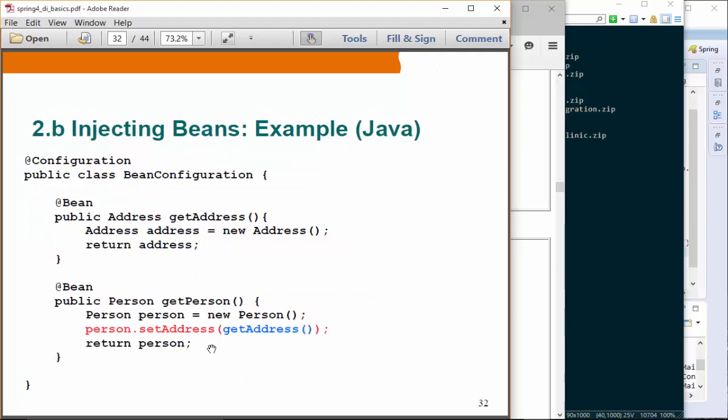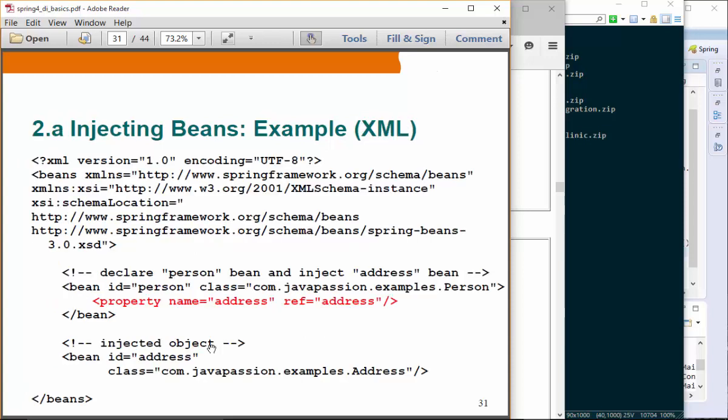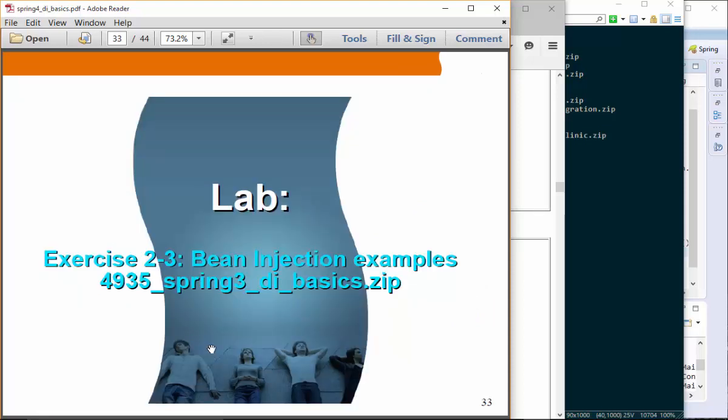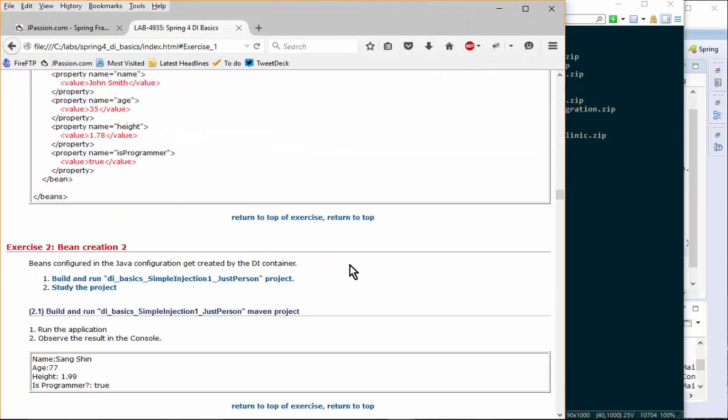Okay. It might take a little while for you to get used to the Java configuration, but once you get the hang of it, it's as easy as the XML file, and in both cases it's pretty straightforward. Okay, so this is the same thing as this. All right, so let's take a look at exercise 2 and 3.